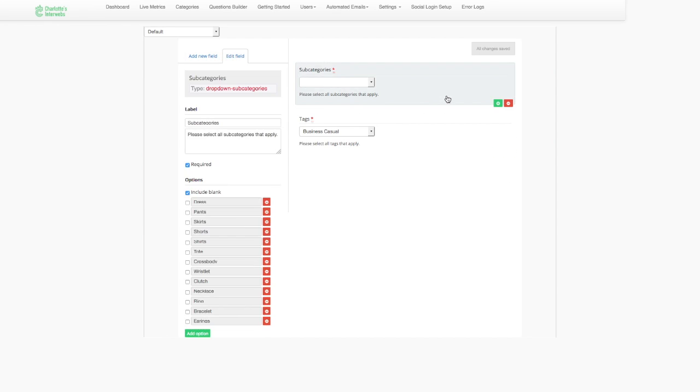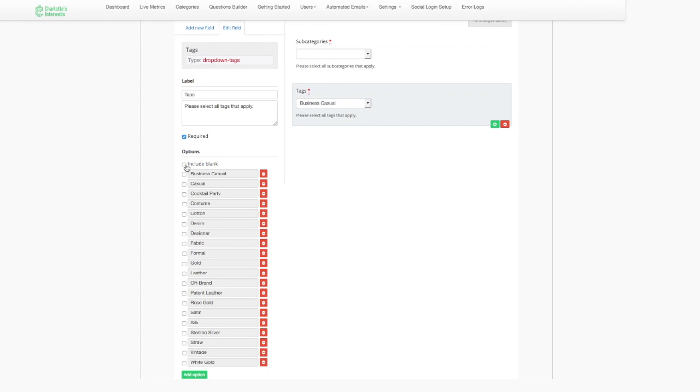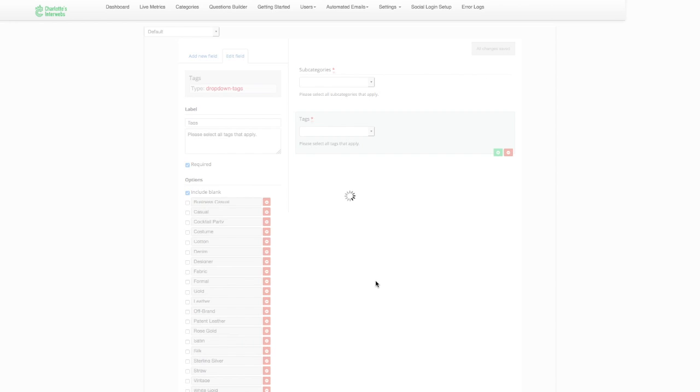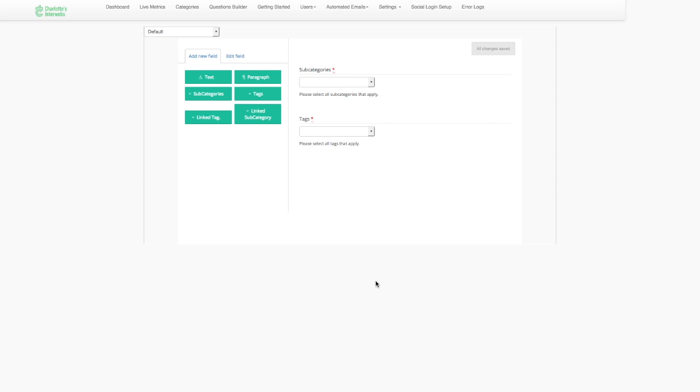Save form. And as you see, this is what I mean, it shows a blank instead of showing every single option or defaulting. So here it defaults to business casual. If I click on that and click on include blank, it blanks it out. We'll save form. So those are examples of how you can set up default questions so that they're always asked regardless of which category the vendor chooses when they're going through and adding their item.